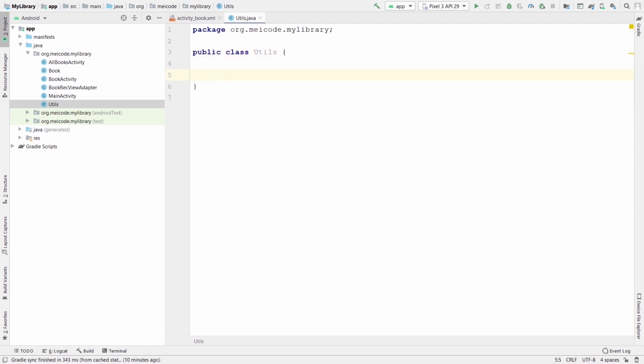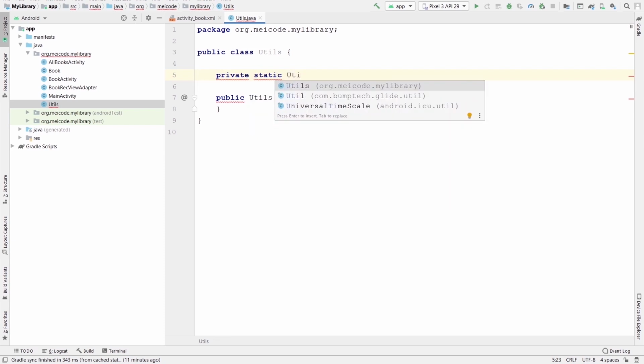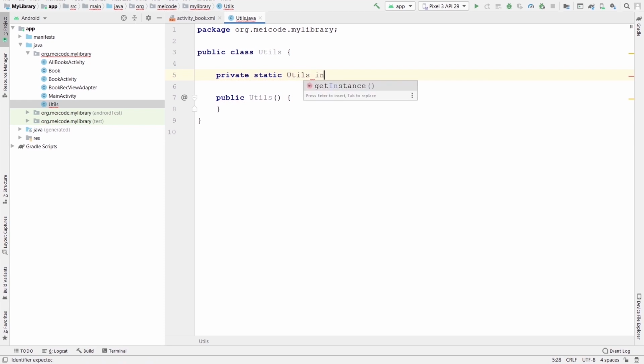Okay, let's quickly see how we can implement singleton pattern. First of all, I'm going to create a constructor for this class. It's an empty constructor, and right now we don't have anything. After that, I'm going to define a static instance of this class. Let's say private static Utils, the type of our class. Let's name it instance.